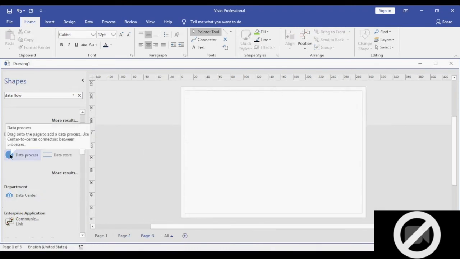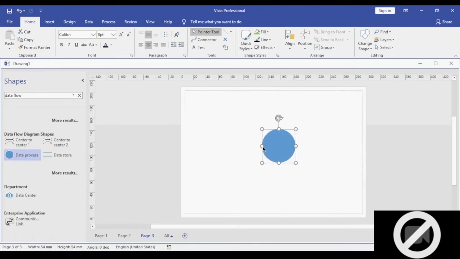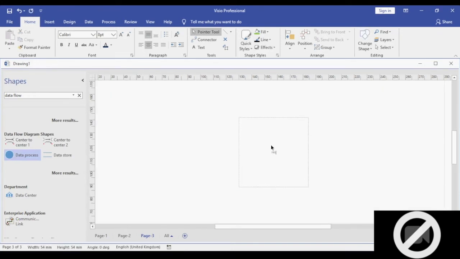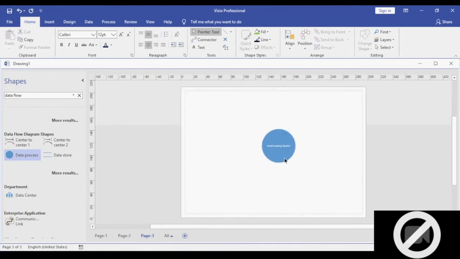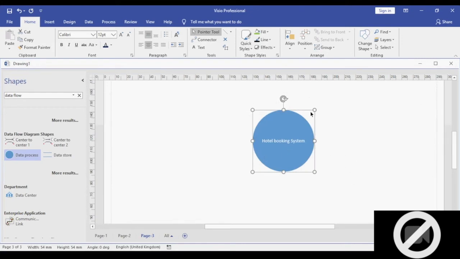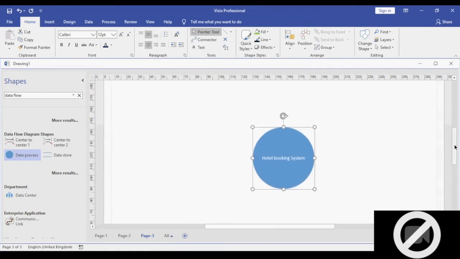And so you can see here, it's a data process. I want to show data that is flowing. I want to show a hotel booking system, so I'm going to do this. This is my system, so I can say, let's say, auto booking system. Let me increase that font. Okay, I hope you can see that properly. So this is the system that we want to show the data inflow and output of data in.